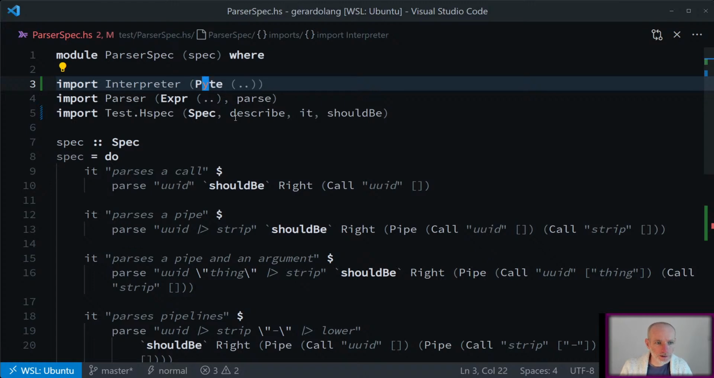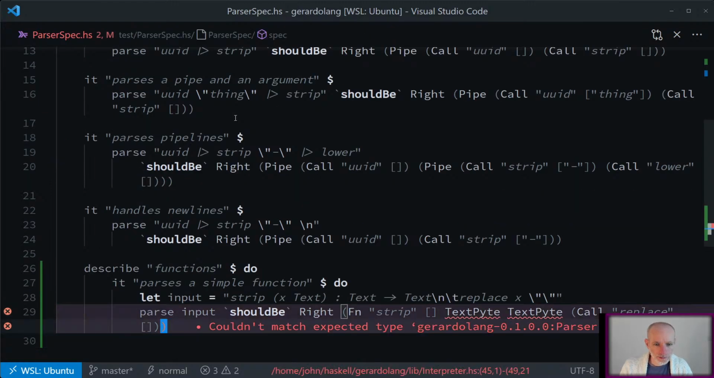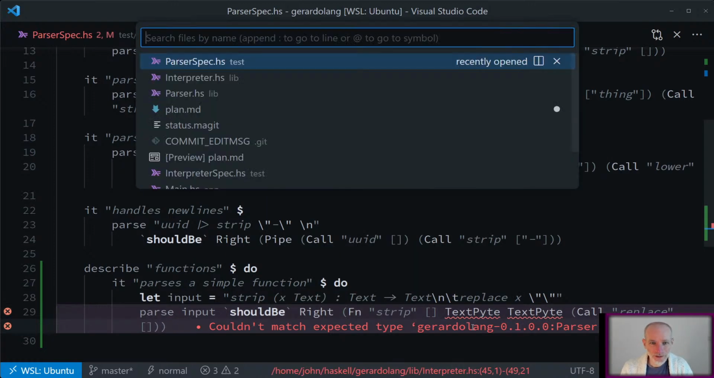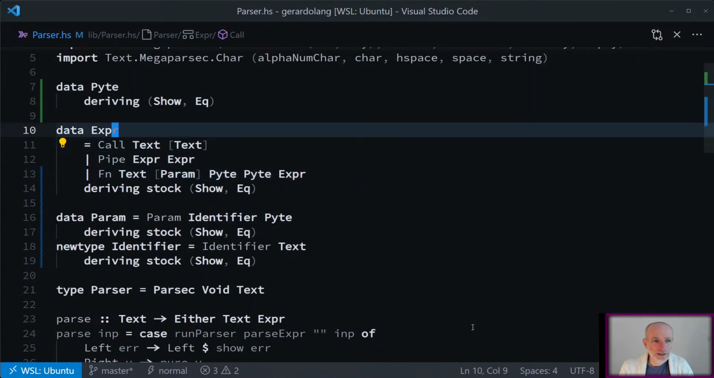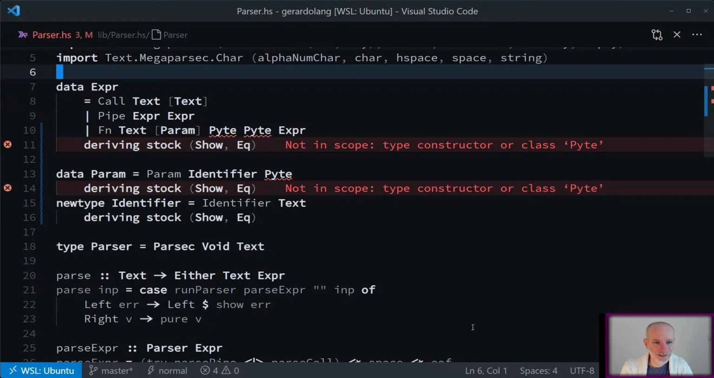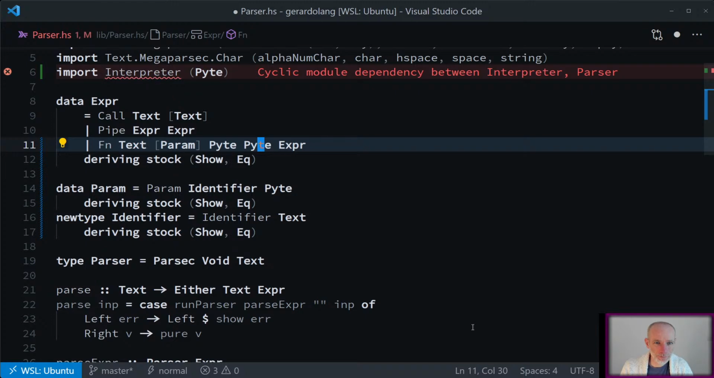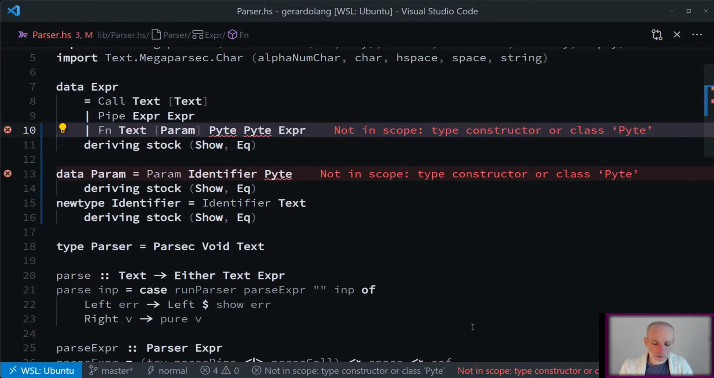And here we're importing it. And this is saying it can't match type parser.pyt with actual type pyt parser.pyt. Ah, yes. Okay. Because I did this. And I'm guessing I can't import this because this will lead to a circular dependency. Okay, so I might move the pyths into their own file.